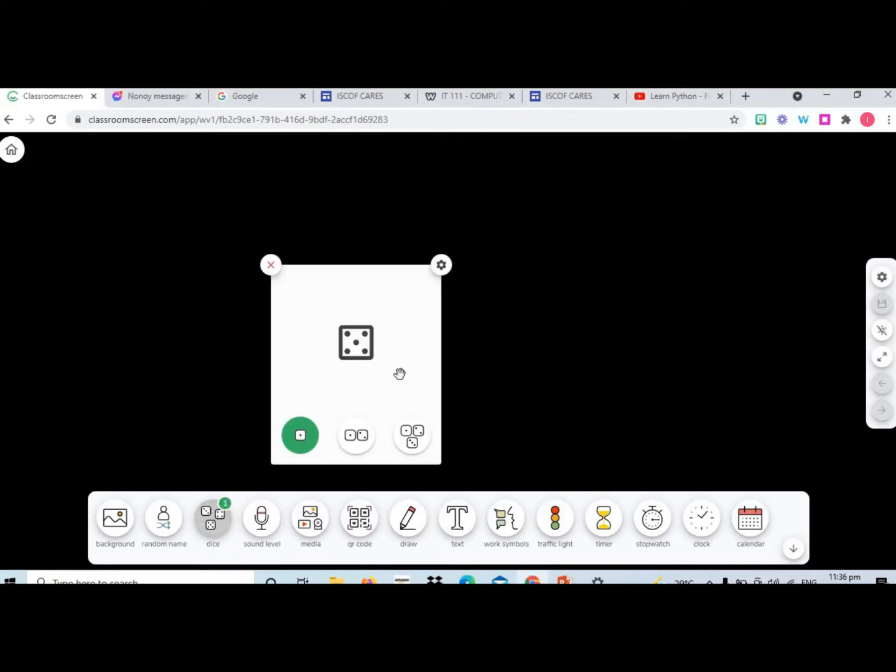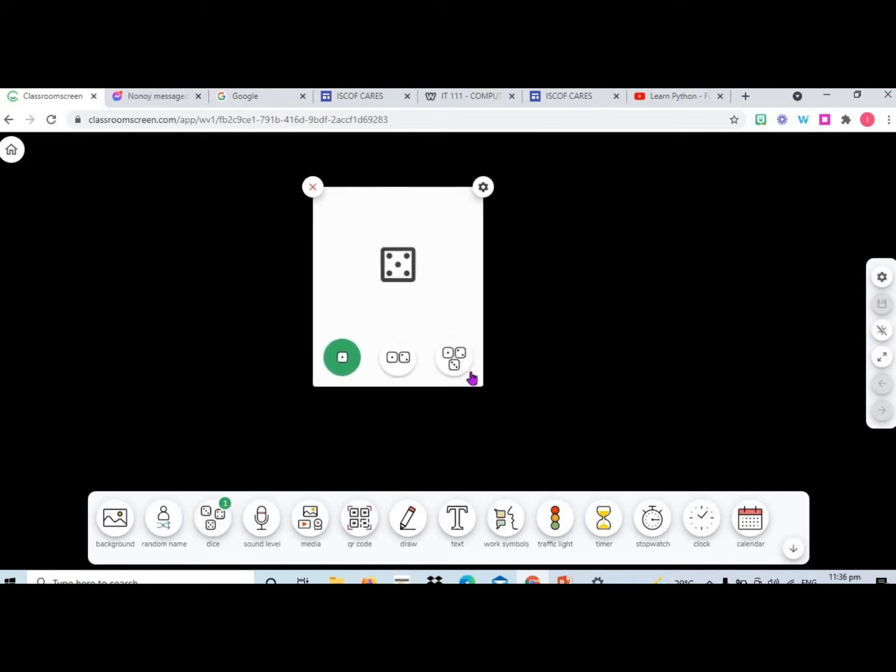Now, let's proceed to the Dice widget. Whether playing a game or doing math, the dice always come in handy. This widget provides with up to 3 dice to choose from. Just press the button and watch the dice roll. And there you have it. Have fun using the dice.